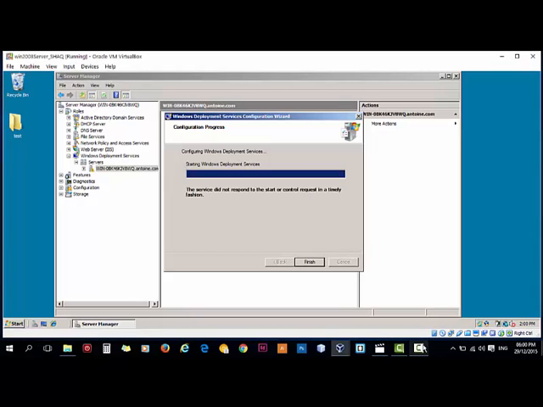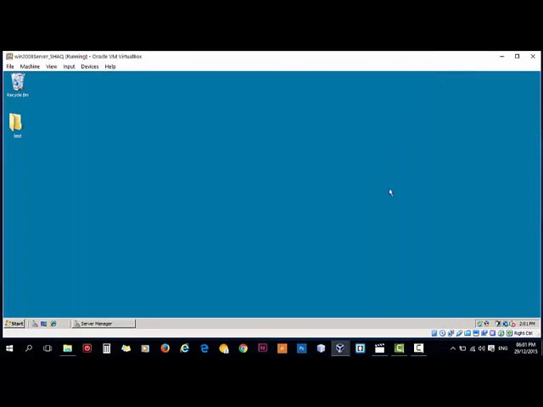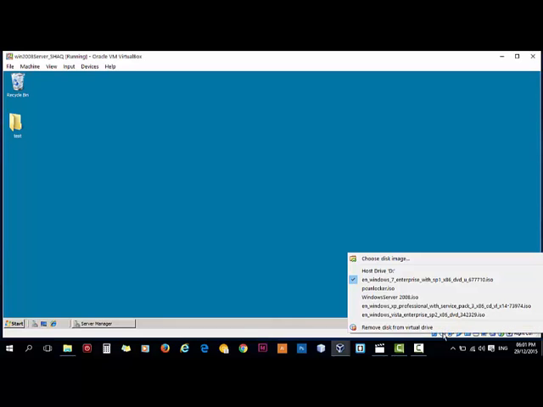Nice. Okay, what we're going to do now is add the disk image to my CD-ROM, so the WDS can locate it very easily. So I'm going to click finish, and I'm going to minimize this. And at the bottom right, you will see an icon that looks like an optical disk. You can right click that and click choose disk.